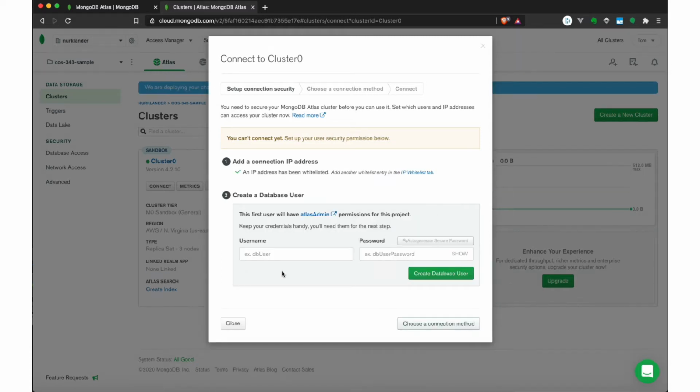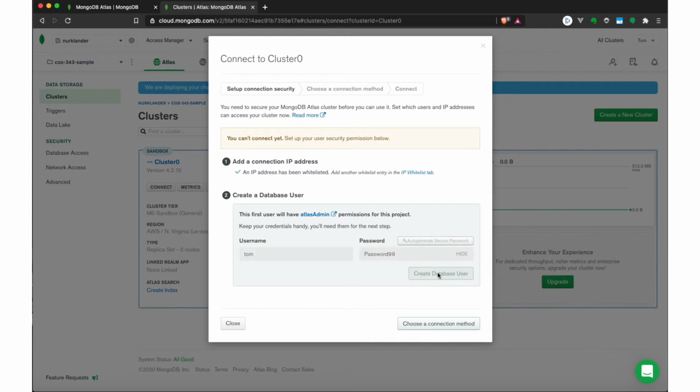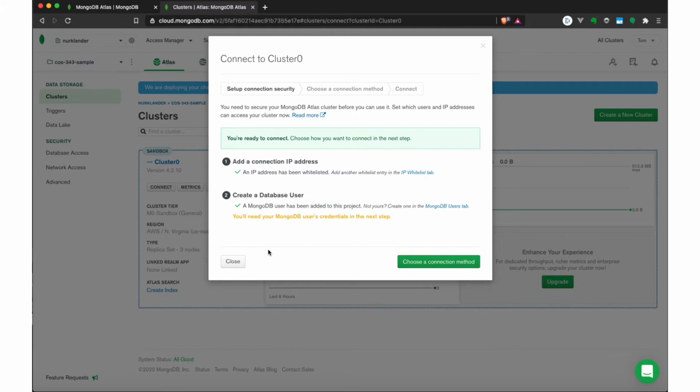Okay, we have to create a database user that we're going to use to log into our database. So I'm just going to give myself a username of Tom, and for my password, I'm going to type PASSWRD99, I think, show. Yeah, doesn't have to be super sophisticated, but again, this is for a homework assignment. We would be much more circumspect if we were configuring this for production use. So create database user. And then it says, don't forget this, right? Because you'll need your database credentials in the next step.